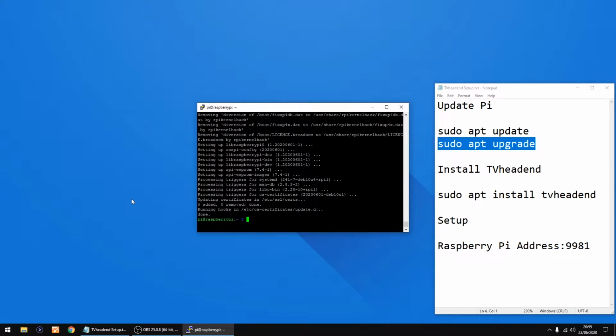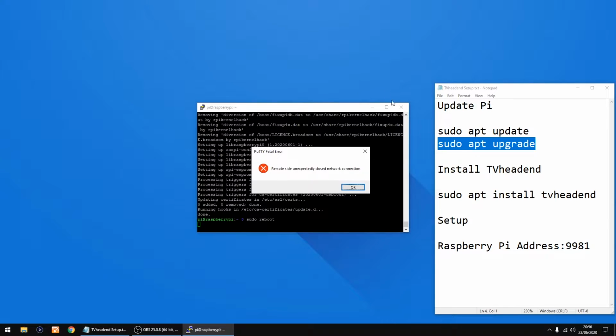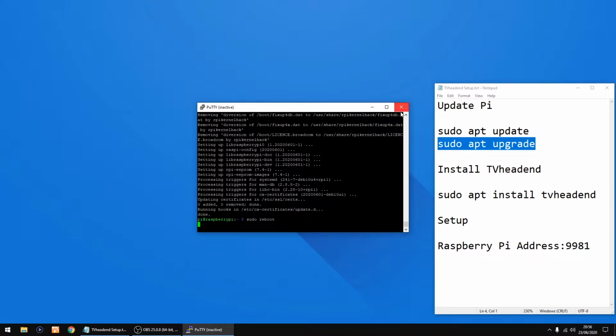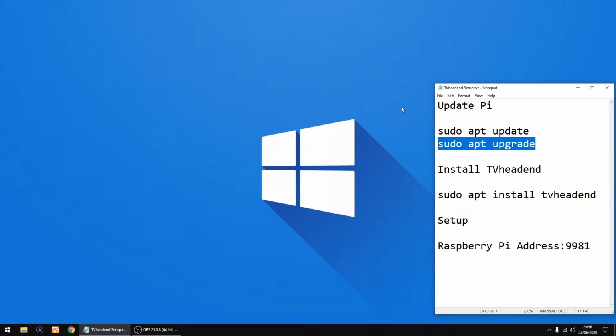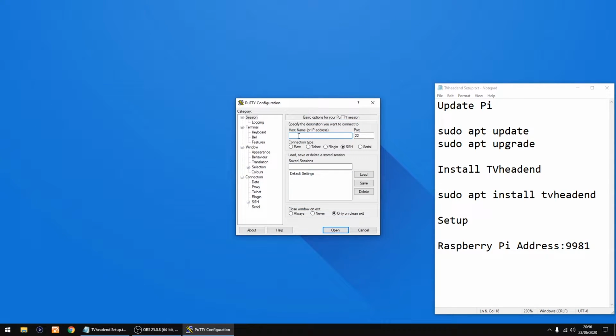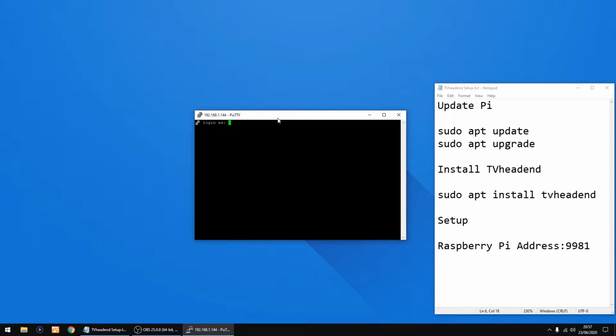The thing I would do is do a reboot now. So you just want to do sudo reboot. I'll just type that in. Sudo reboot, and just click enter on your keyboard. Click OK. Now I'm just going to shut down PuTTY again. Just give your Raspberry Pi, say, about 30 seconds to reboot. And I'll just open up PuTTY again. Just use the IP address again of the Raspberry Pi. And click open. Log in again, which is pi and raspberry.